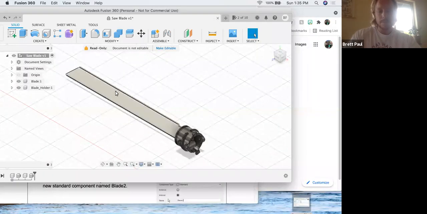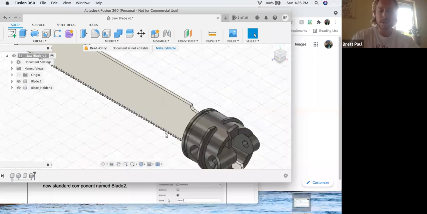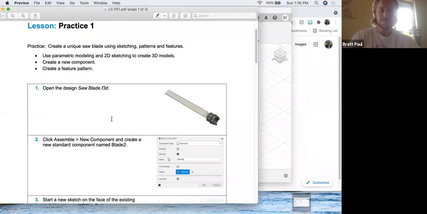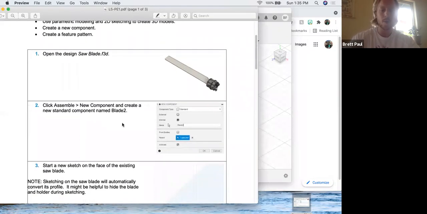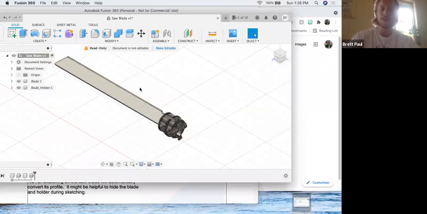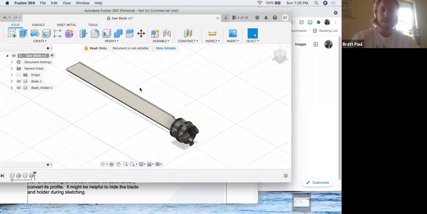and the housing that the blade goes into, and you can see the sawtooths down here. So we've opened it up. Now they want us to create a new component and name it blade 2. So we're not going to delete the first blade. We just want to make a new design, and be able to flip-flop, turn on and off the visibility of the 2 different blades, so that maybe we can compare the 2 later on.